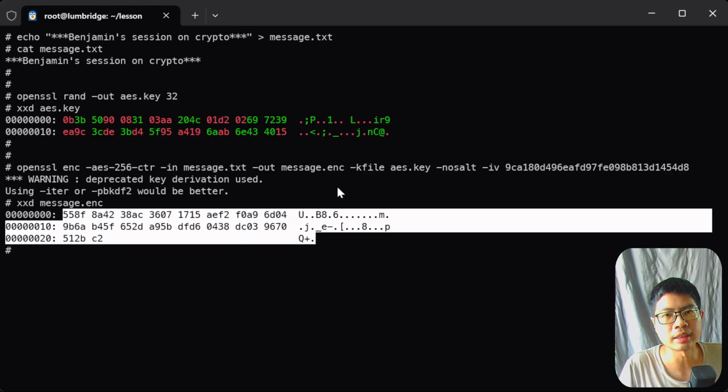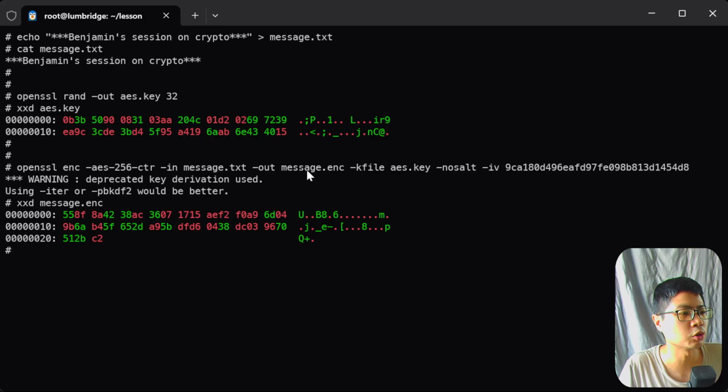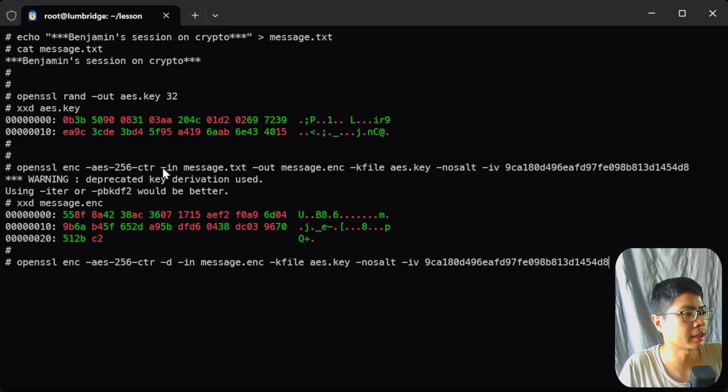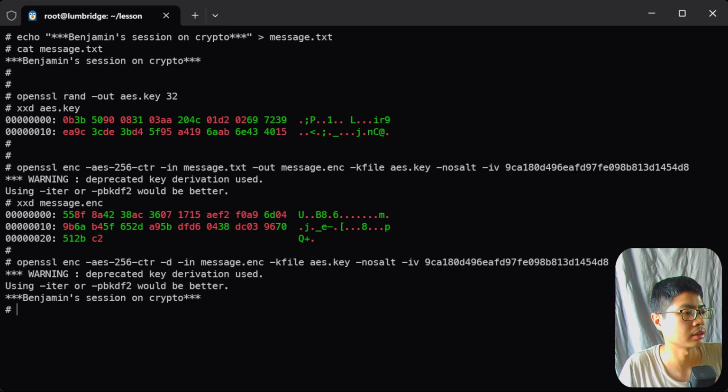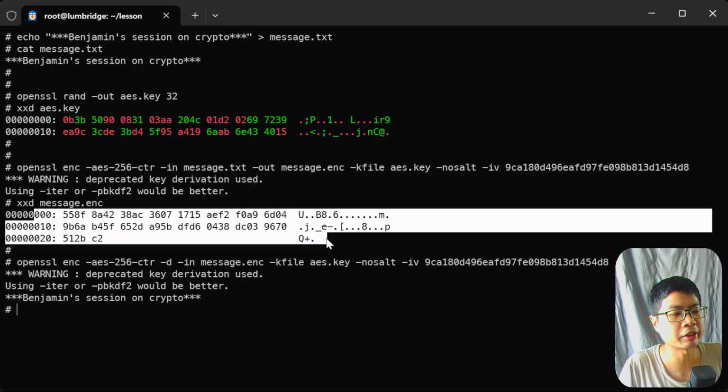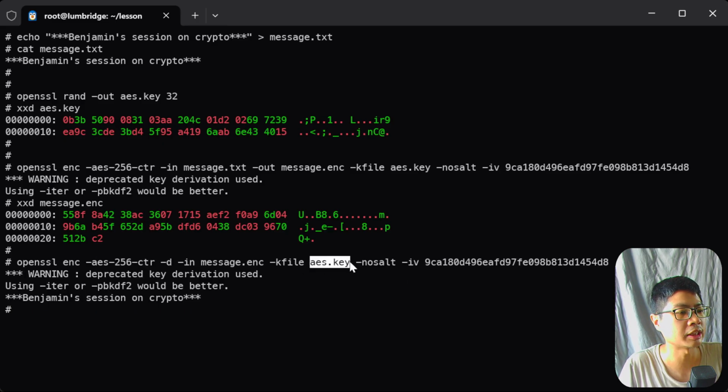Okay, so now we'll demonstrate symmetric encryption, which is how we can decrypt using the exact same key. I'm going to paste in this command over here. It's almost exactly the same, except now we have a -d here. We are telling OpenSSL that we wish to decrypt this time, and we are passing in the encrypted message as the input. Same key file, same no salt, and same IV. Let's see what we get. Same warning, but now we get back the same plain text that we were trying to encrypt earlier. This shows that after you have sent this encrypted message to someone else, they can decrypt using the exact same key, AES.key.